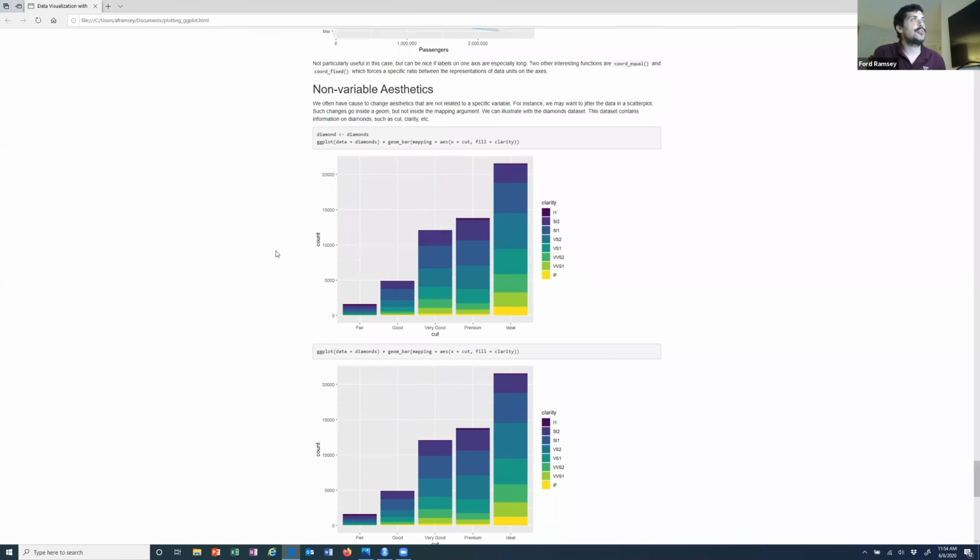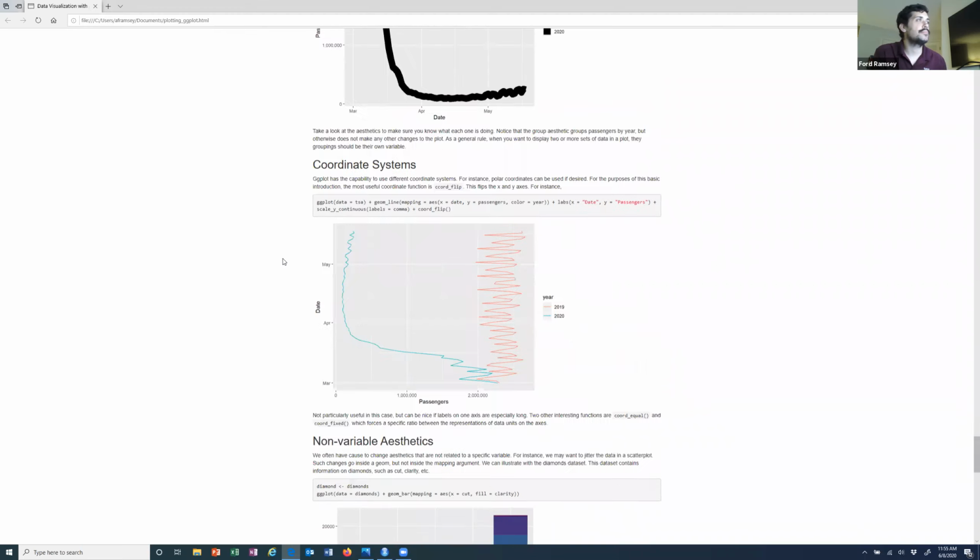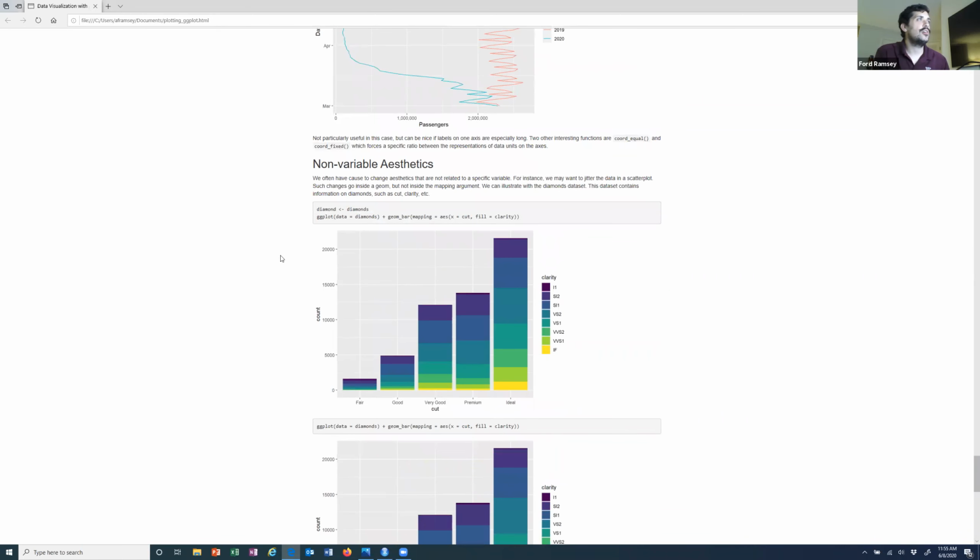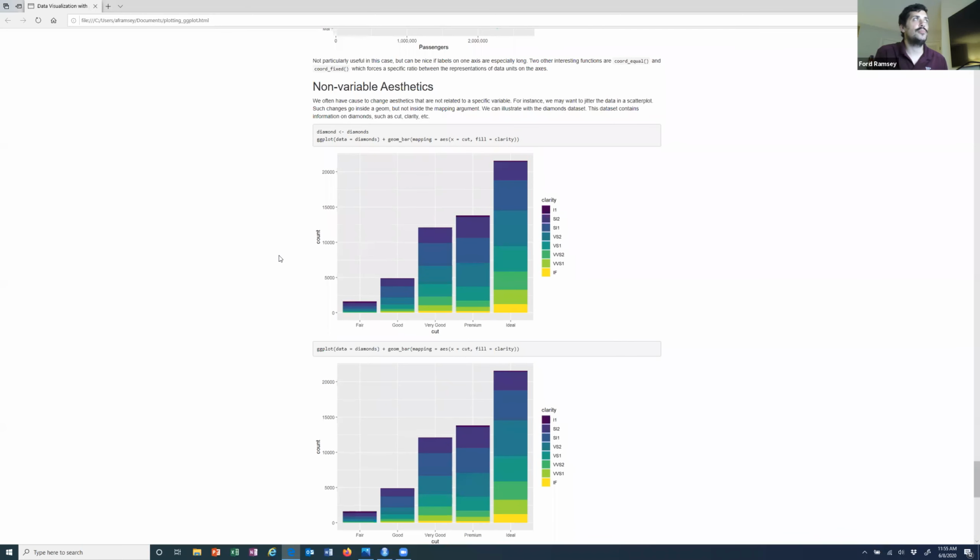The last thing I want to talk about are what I'll call non-variable aesthetics. So these are plot aesthetics that don't have a variable mapped to them necessarily.